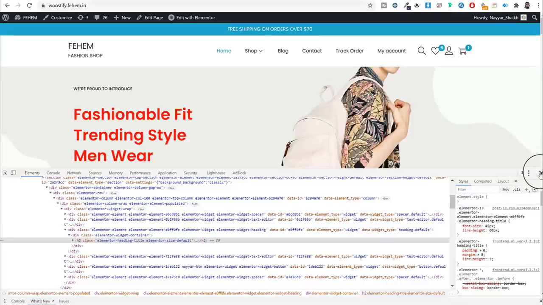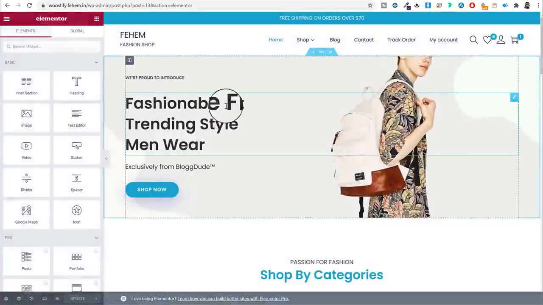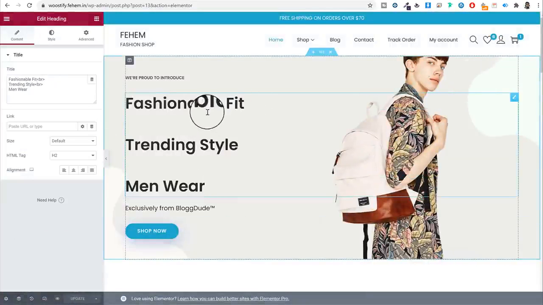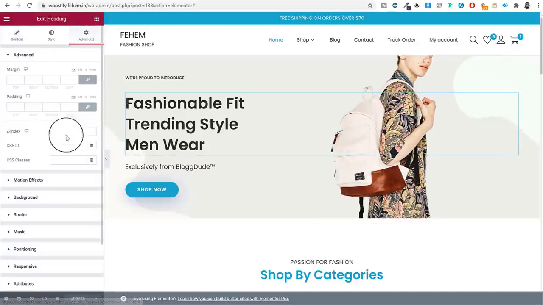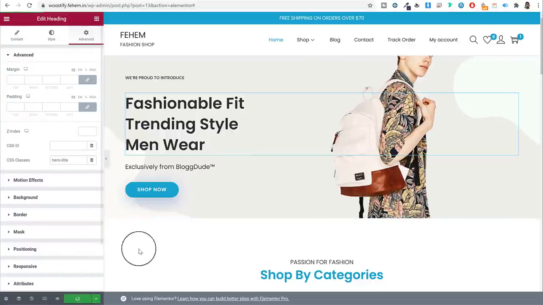Let me show you what I mean by that. If I click on edit with Elementor, if you're using Elementor, or any other page builder, or Gutenberg, you get this option. I'm making some changes on this section. I click on this section, go to advanced under Elementor, and here you have CSS classes. Here I'll type in, let's say, hero title. This is the class name. I'll just type in hero title and update this section.